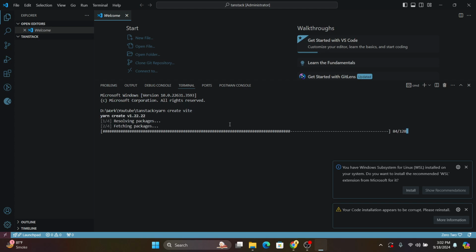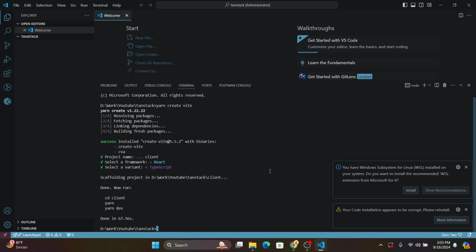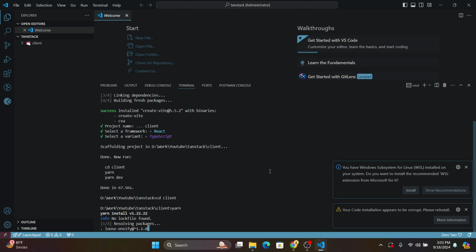I'm going to use React, but you can use any other React library. Give a name to your project. I will be giving the name client because this is going to be my front end, and I'm going to be using React. So React, and I'll be using TypeScript here. And now go in the folder you have just created and type the command yarn. And if you're using npm, then this command will be npm install, and the libraries and the packages and the dependencies get installed.